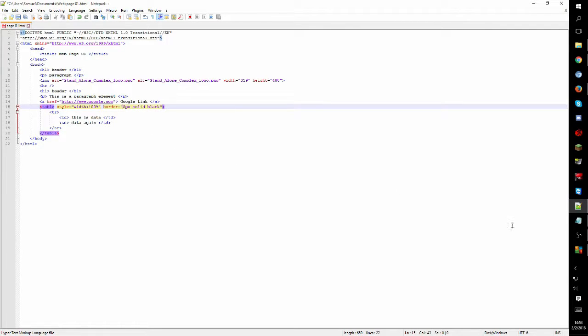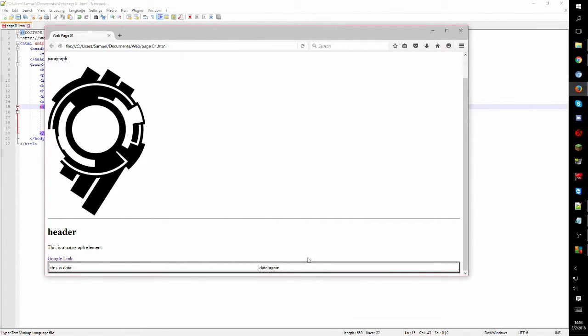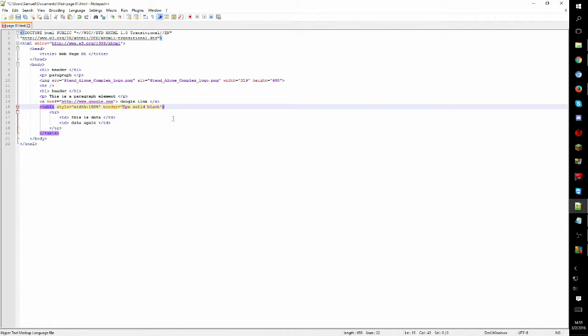In any case, that's how it works. 5 pixels wide, black, solid. Beautiful. In any case, that's how you do a basic table, and that's only with 2 columns.